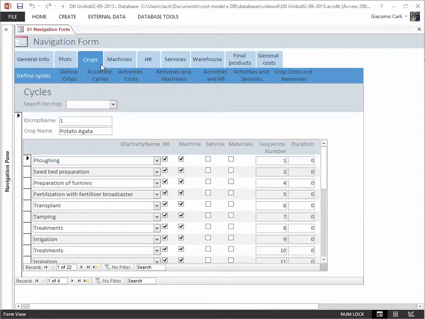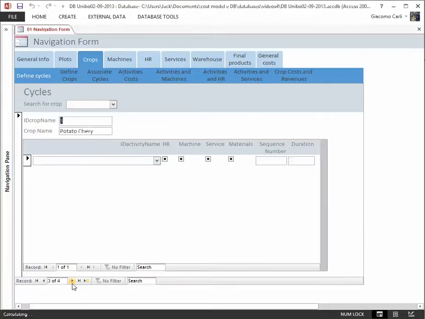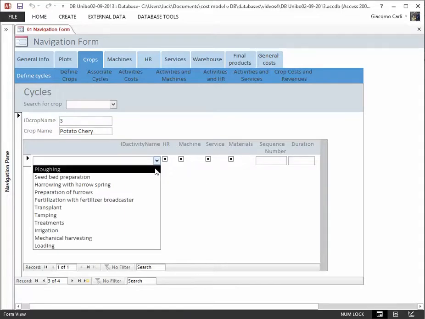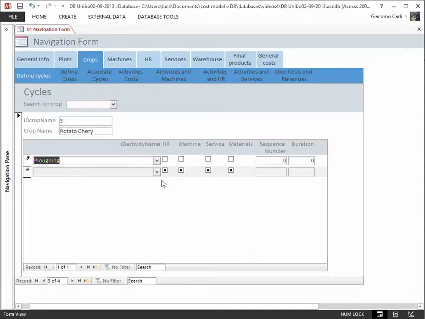First, we will define a new production cycle. Here we have an example of production cycle with all its activity, if they require human resources, machine services, materials, the number of sequence, and the duration. We see here an example of production cycle completely empty, and by filling here you can add an activity.